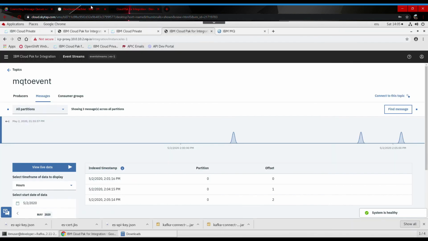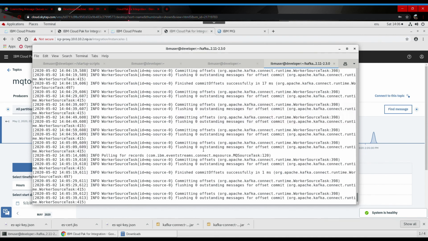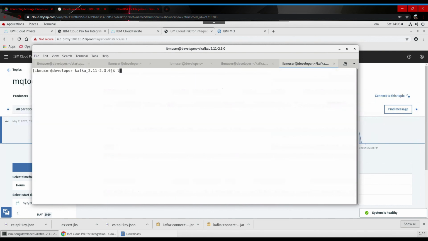And the next one, we want to be able to send a message in the other direction, so from Event Streams to MQ. Then what we have to do is we may need another tab, because I want to keep this connector running. Okay, now I would like to run the event to mq.sh.